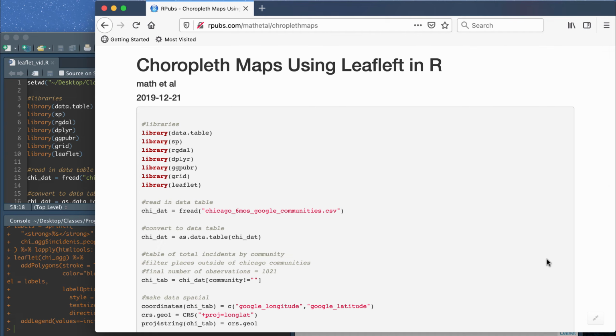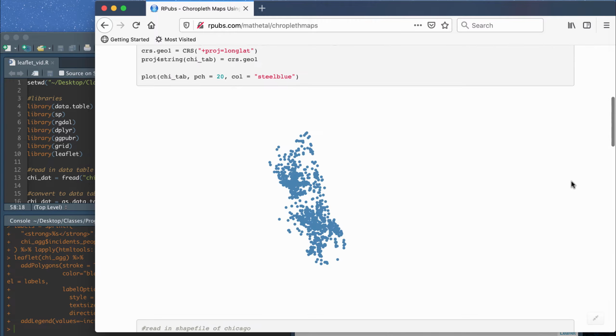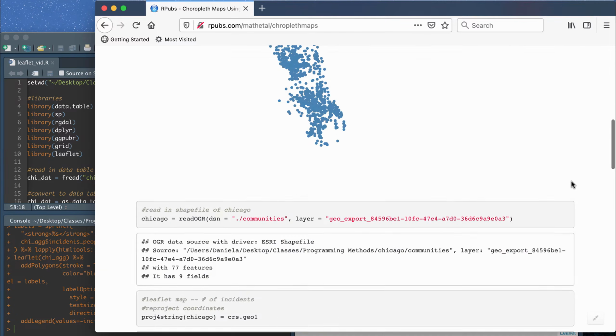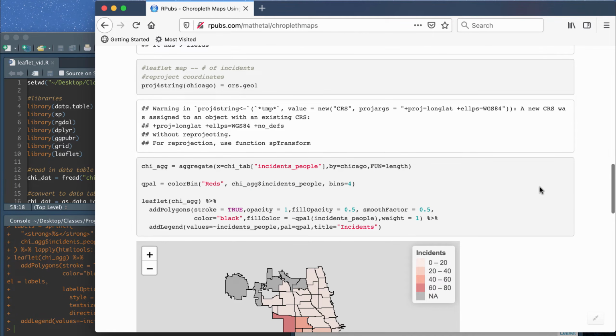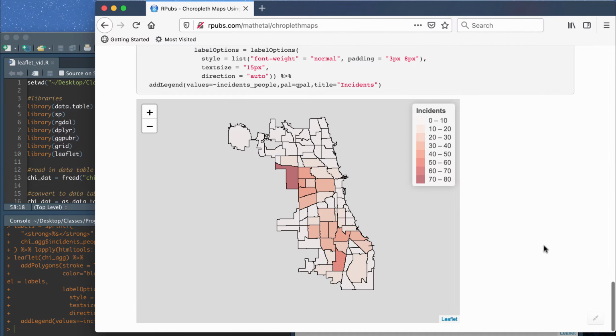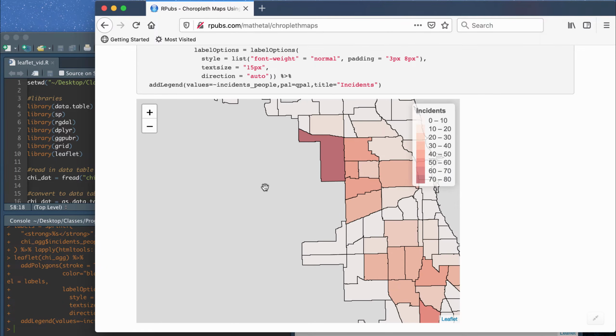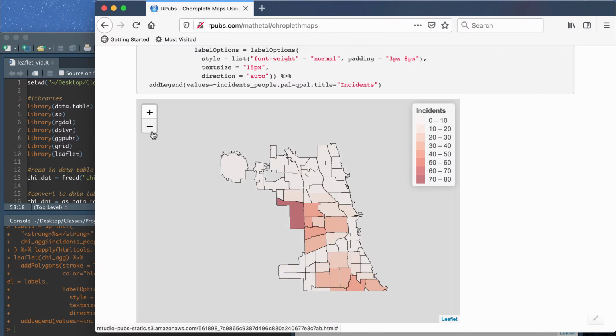Hey guys, in this video I'm going to do another video on spatial data analysis, and in particular I'm going to go over how you can create Choropleth maps using a package called Leaflet in R. So I have all this code already up on an RPubs site, and I'll put it in the description box below. And basically what I'm going to go over is the R code to create a map like this.